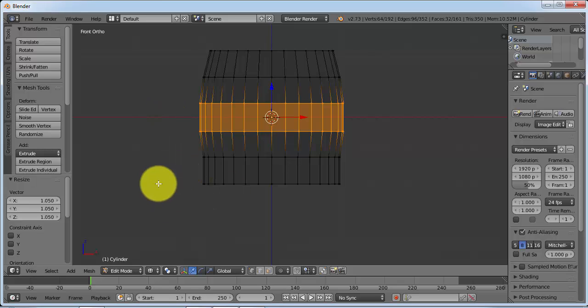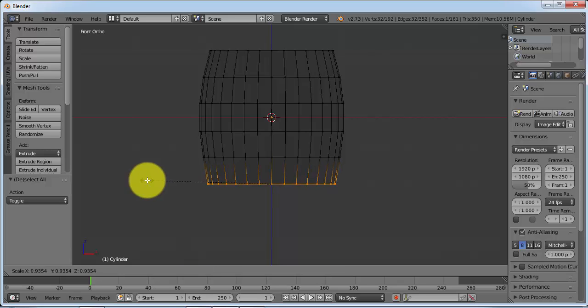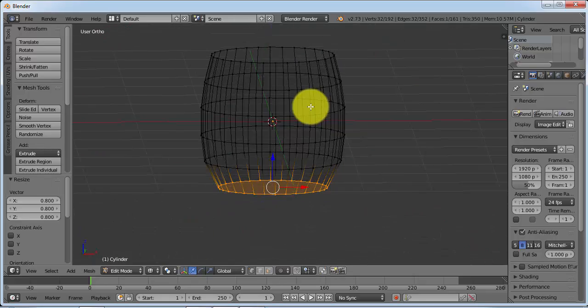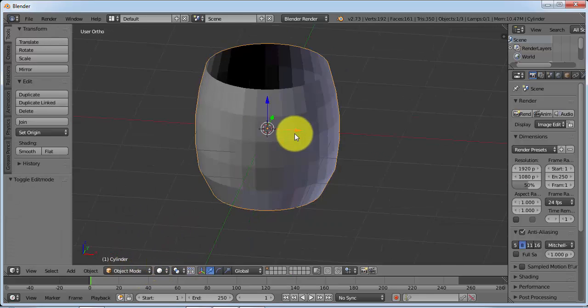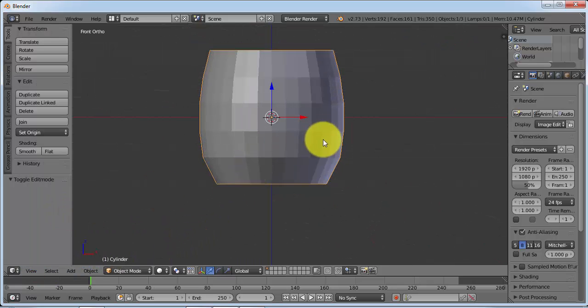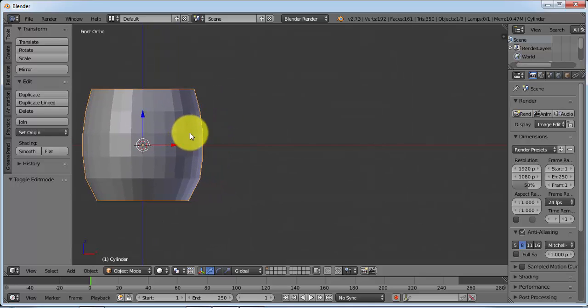Now again click A to deselect everything, click B and select these bottom vertices and scale it by clicking S and 0.8, enter. Now it kind of looks like a coffee mug. If you go to object mode and solid, it does look like a coffee mug. Now again go to front view and zoom out a little bit and pan it here by clicking shift and middle mouse button and bring it here.